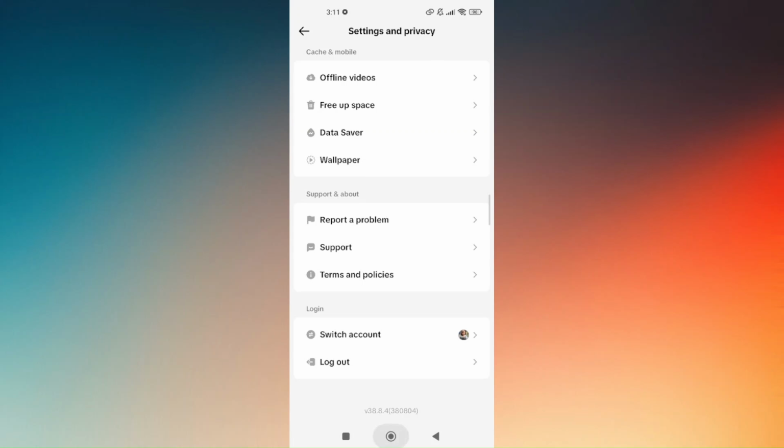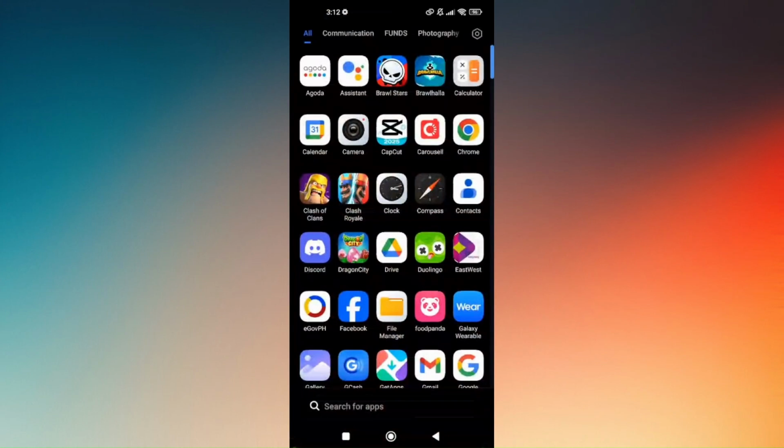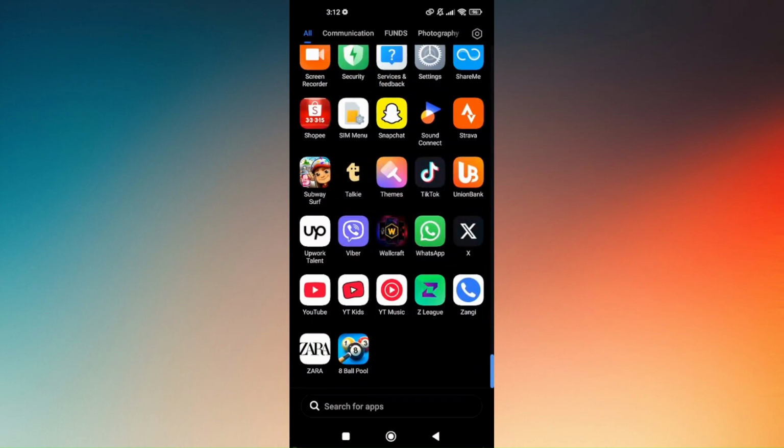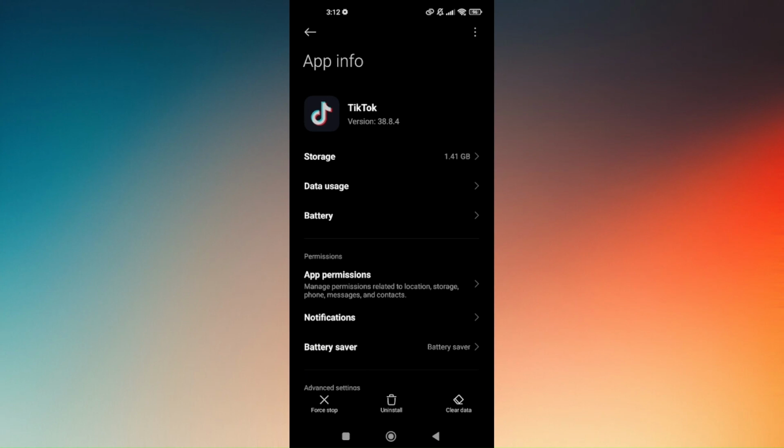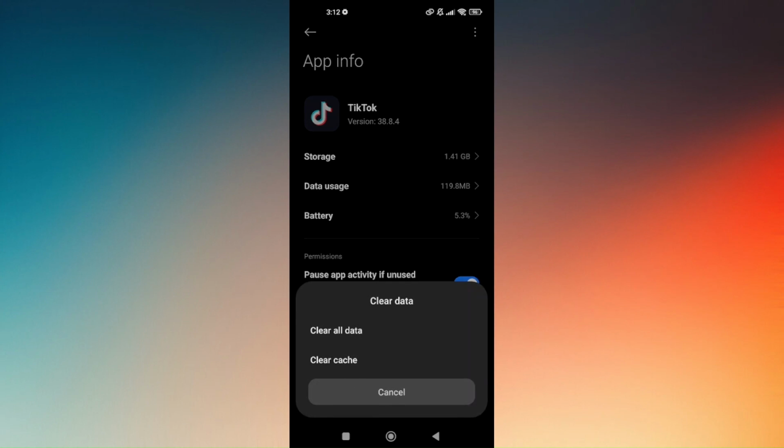Now, the other thing that you can do is to clear cache and data from the TikTok application itself. Look for the TikTok icon on your phone home screen and just press and hold on the TikTok app and go to the eye icon. And in here, you'll have to choose clear data. Now, choose both clear all data and clear cache, and afterwards, that's the time that you can restart your TikTok without deleting it.